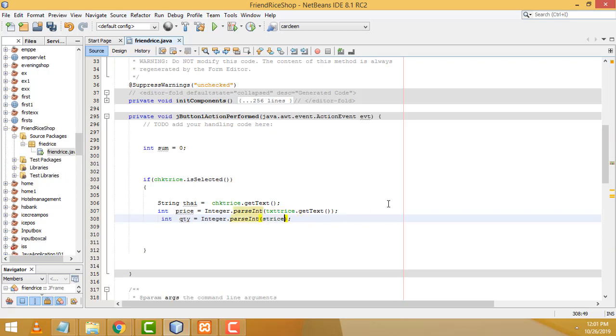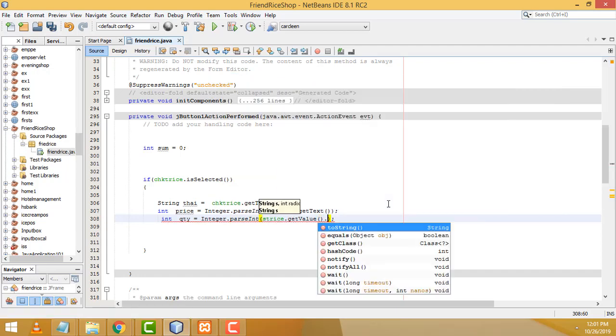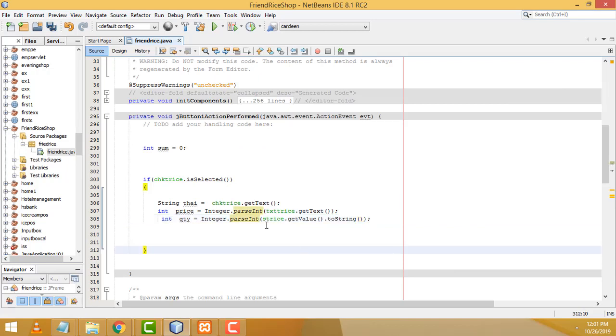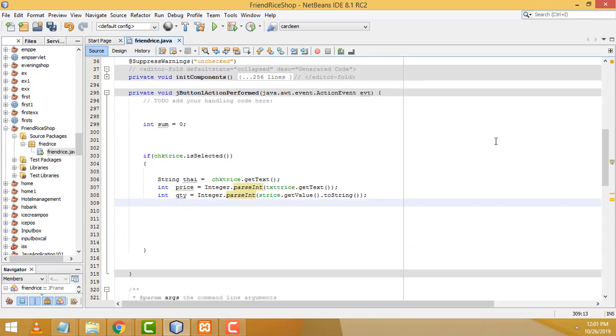Here, this one should be the snippet tool, but you have to get value dot toString. This one you have to get the value. Right. After that, what I am going to see, both of these are calculated and stored in the variable. So I'm going to do the calculation process. I'm going to create a variable int total equal price multiplied by quantity. Right. So the total should be calculated and assigned to the variable.